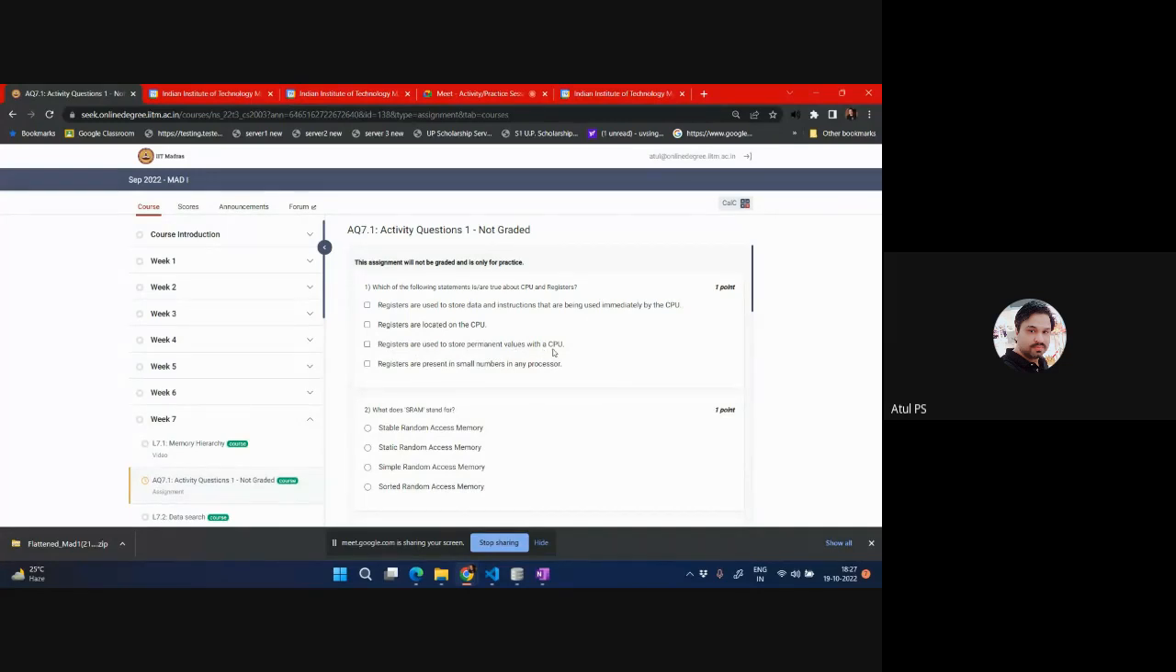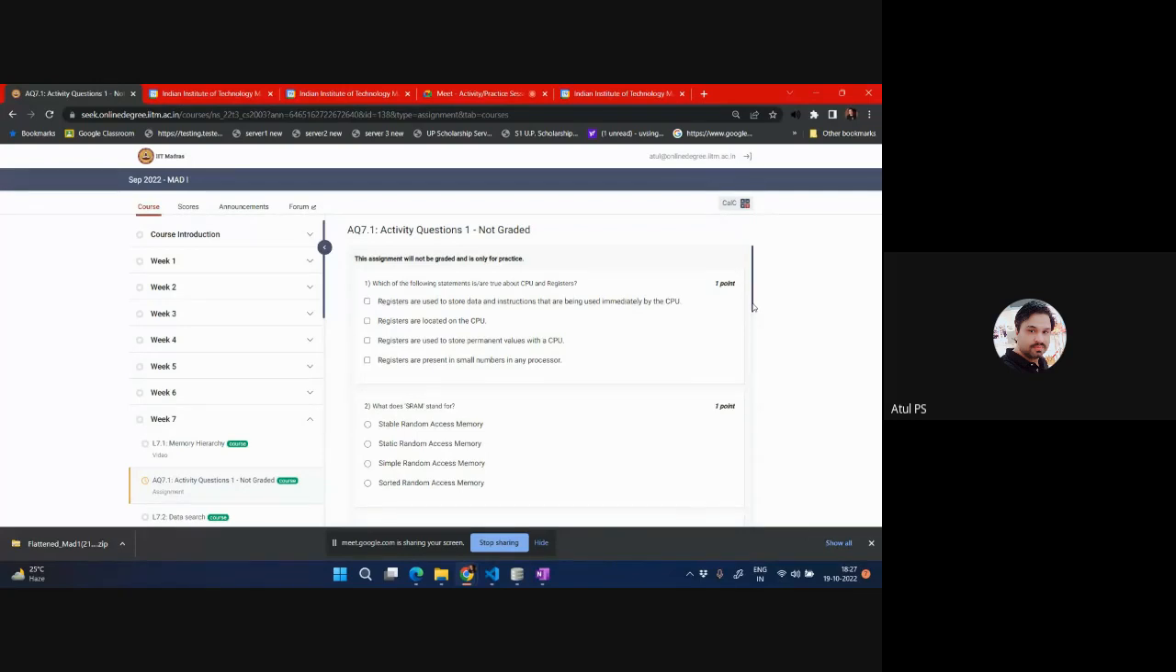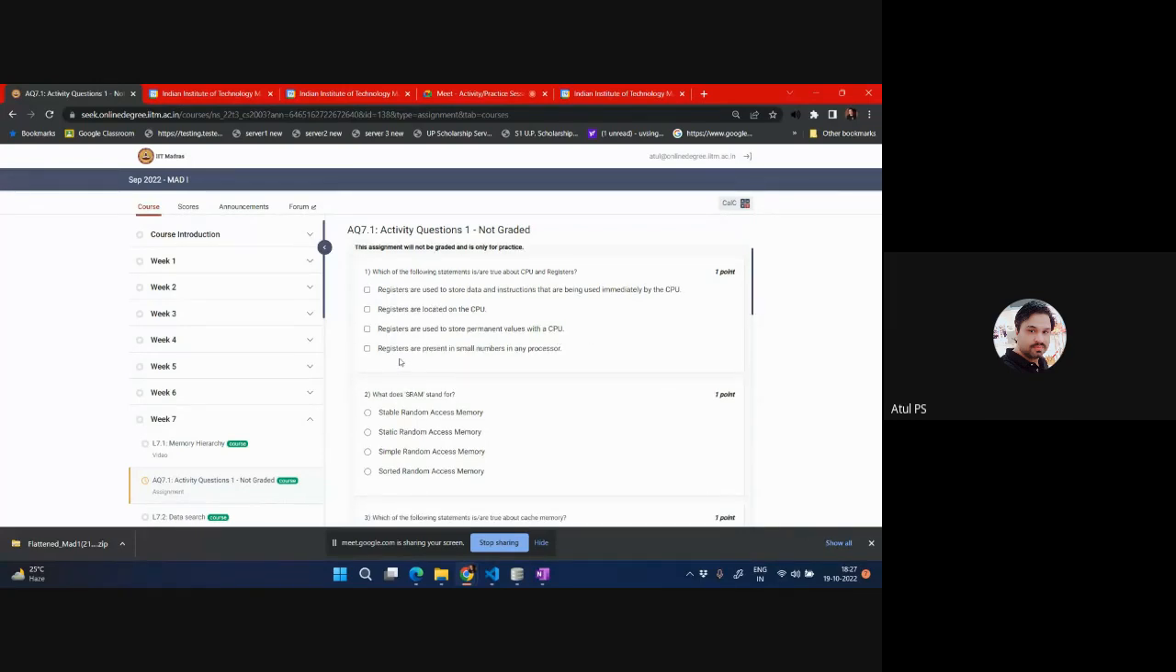This is not correct, because all of these are volatile memory. Registers, SRAM and DRAM are all volatile, so when the power is off, our data will be removed. Next: registers are present in a small number in any processor. This is also true, because we cannot take a large number of registers because of the cost issue. So the first, second, and fourth options are true for the first question.